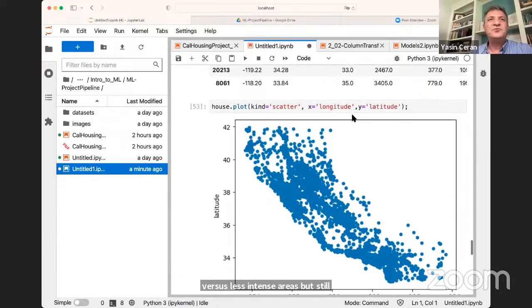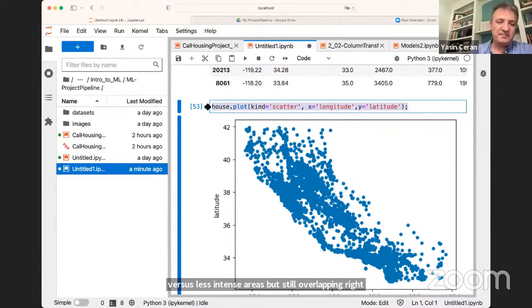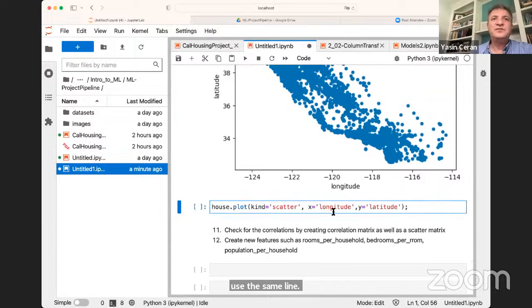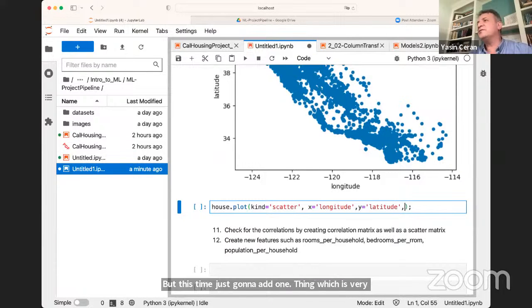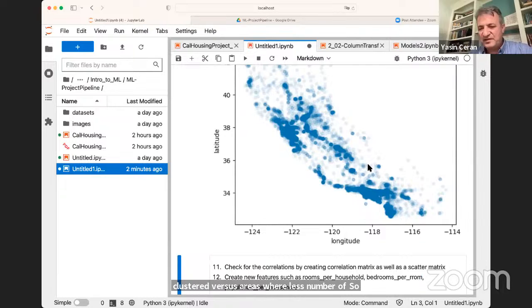For that, I'm going to use the same line, but this time I'm just going to add one thing, which is very simple, actually. I'm going to say alpha equals 0.1. This alpha determines the intensity of the color when you print it. So it's going to be less intense. This color is not going to be dark blue. It's going to be very light blue, so that I can see areas where lots of data points are clustered versus areas where fewer data points are clustered. Here we can see that very clearly, right?